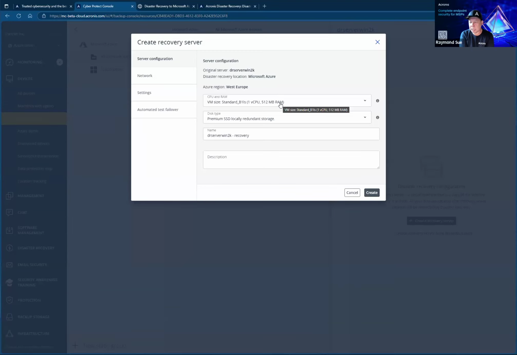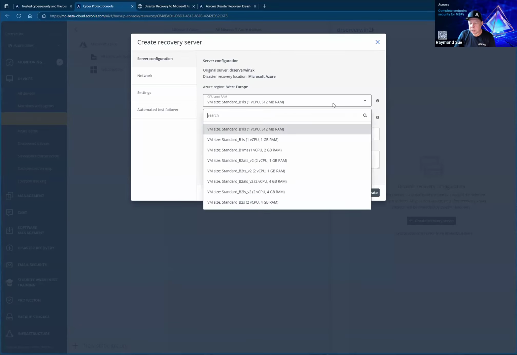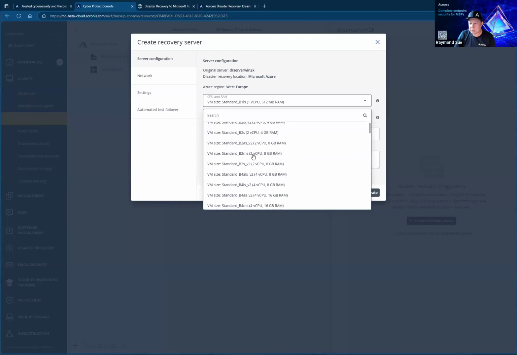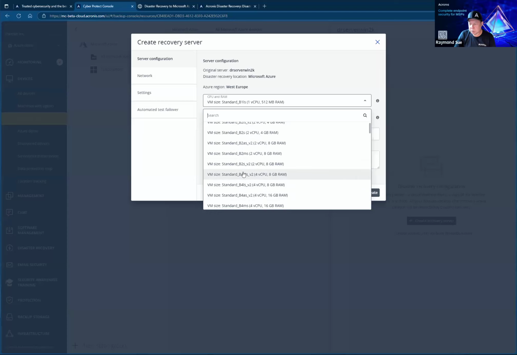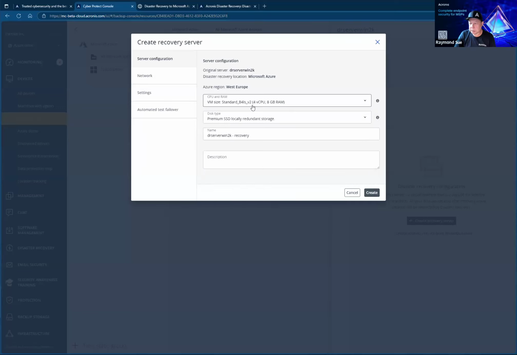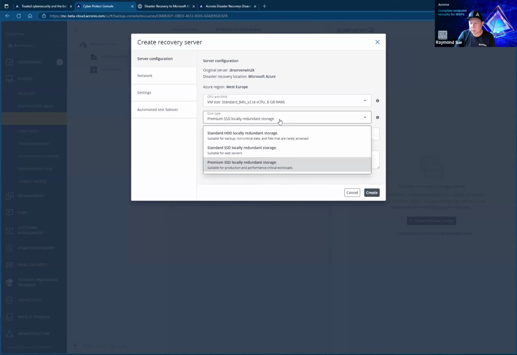If you're familiar with disaster recovery to the Acronis Cloud, this looks very similar, but with the DR to Acronis Cloud, you only had 8 different configurations that you could choose from. With DR to Azure, you have access to all of the different VM offerings that are available to you in Azure. So you can choose the specific resources that you want. So in this case, I'm going to select this machine with 4 virtual CPU and 8 gigs of RAM.